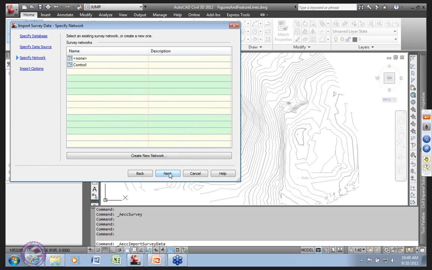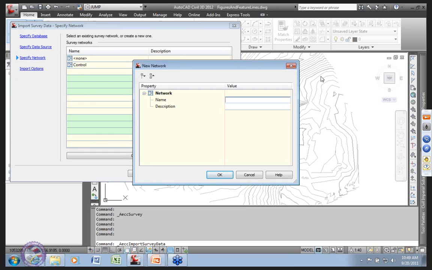Okay, to validate, where am I going to put it into a network? Let's create a new network, and we're just going to call it points here. It holds points from the, how do you spell surveyor? Surveyor. Okay.